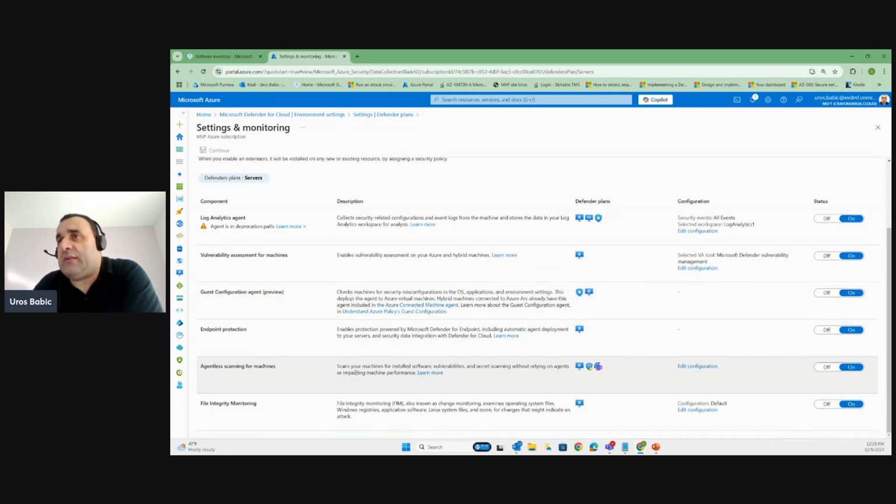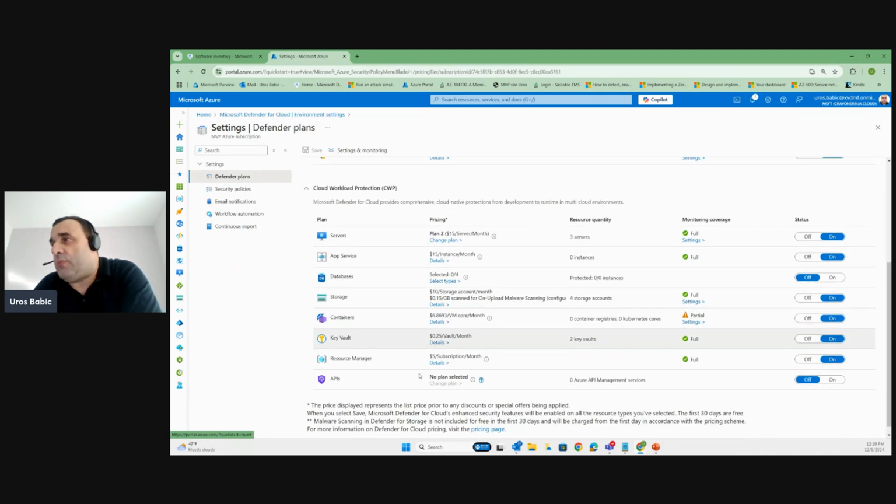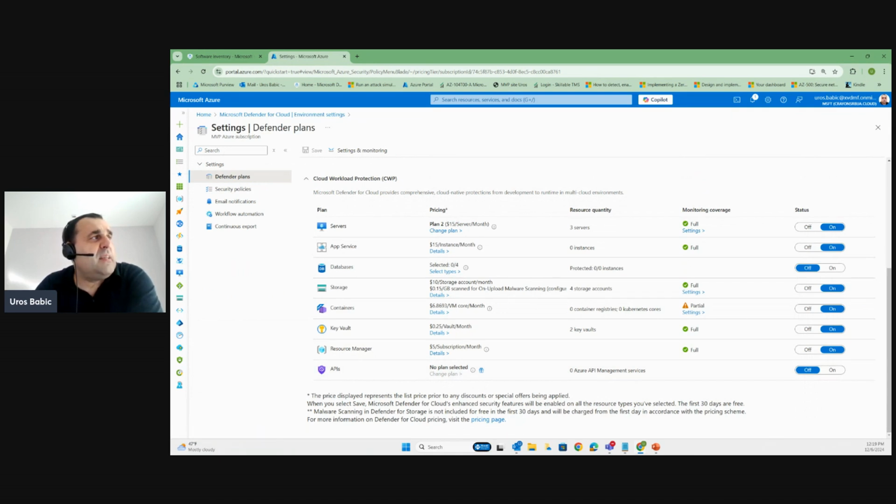You can decide what is your approach for your work, but Agentless scanning for machine is also important to scan some machines for installed software vulnerability and secret scanning without relying on an agent impacting machine performance. But file integrity monitoring is also part of Microsoft Defender for Endpoint vulnerability management, but it is also part of environment settings in Defender for Server Plan 2. And actually, that is the first steps.